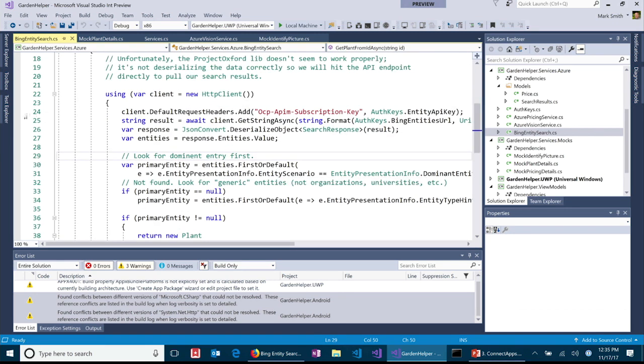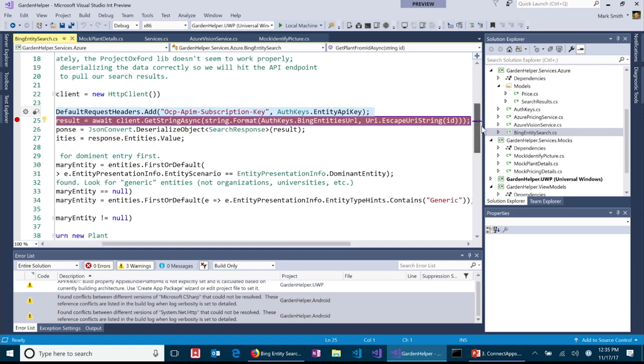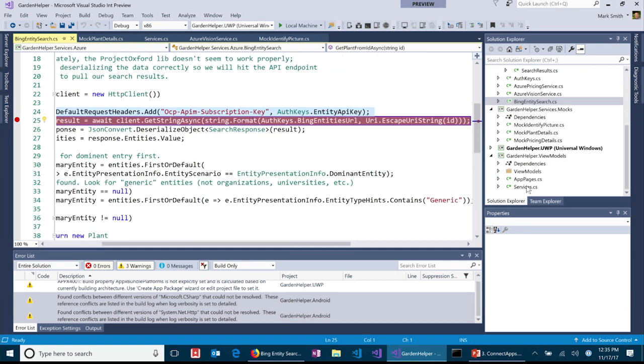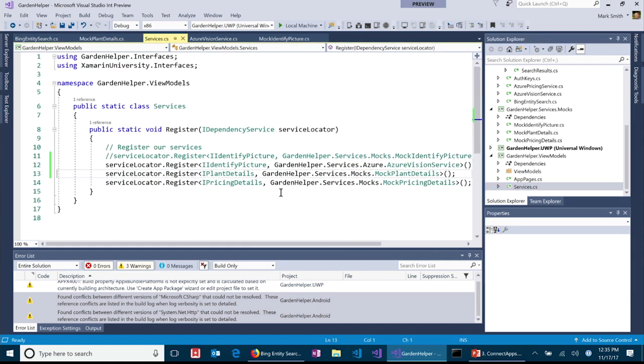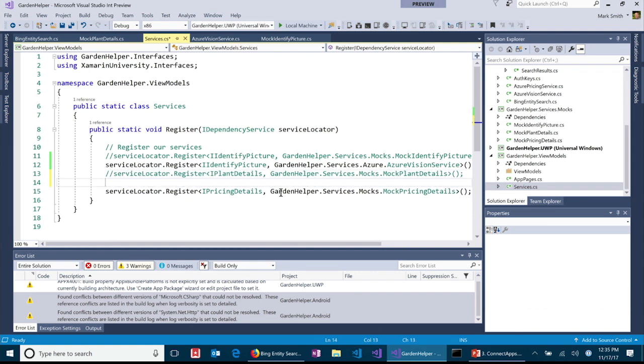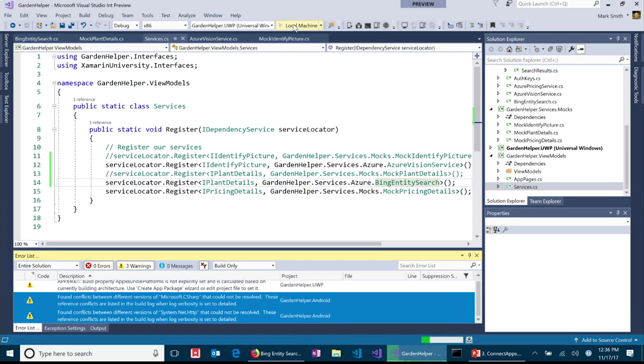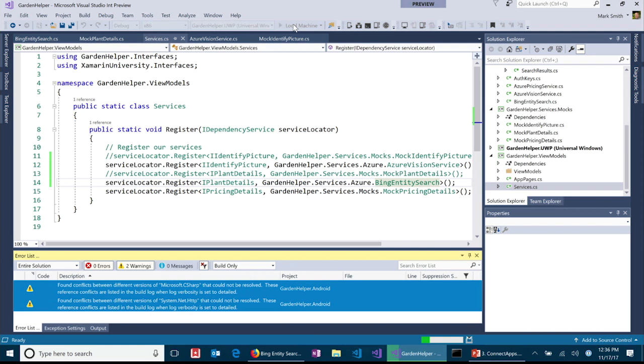So let's go ahead and put a breakpoint here. What I'm going to do is replace, in our view model, the mock plant details. So we'll comment this one out, and we'll replace it with our Azure Bing Entity Search. That's all I have to do to actually get this to work. So we'll run it again, and it's going to recompile just these two pieces.